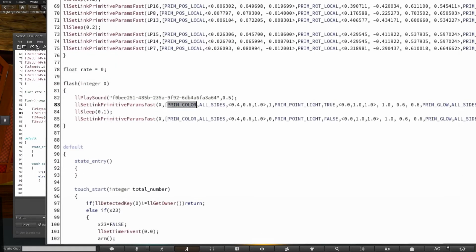And then it's prim color, all sides, because there isn't a way in the set link primitive parameters to just do alpha level. You have to do it as an effect of color. So I establish the color with an alpha of 1. That's full visibility. Prim point of light, true, in a color that complements the color that's established there. All of those settings. And then prim glow, all sides, 0.6.